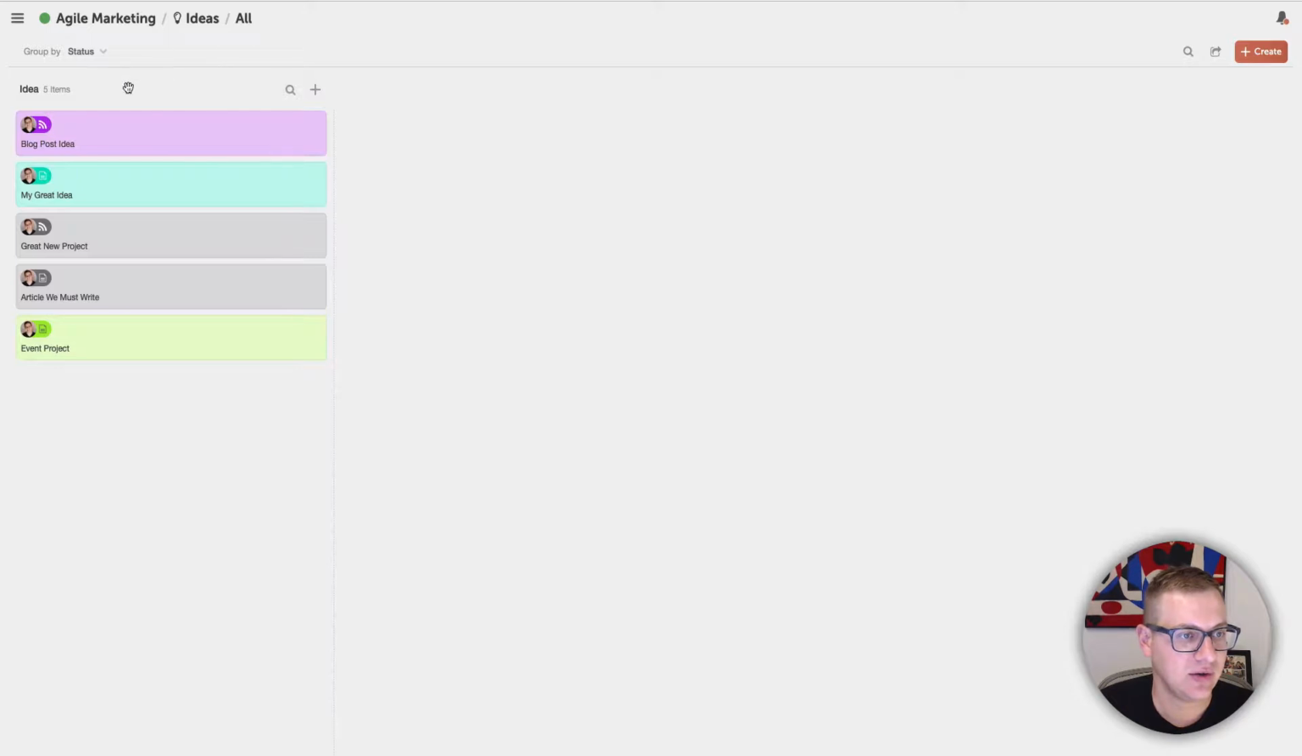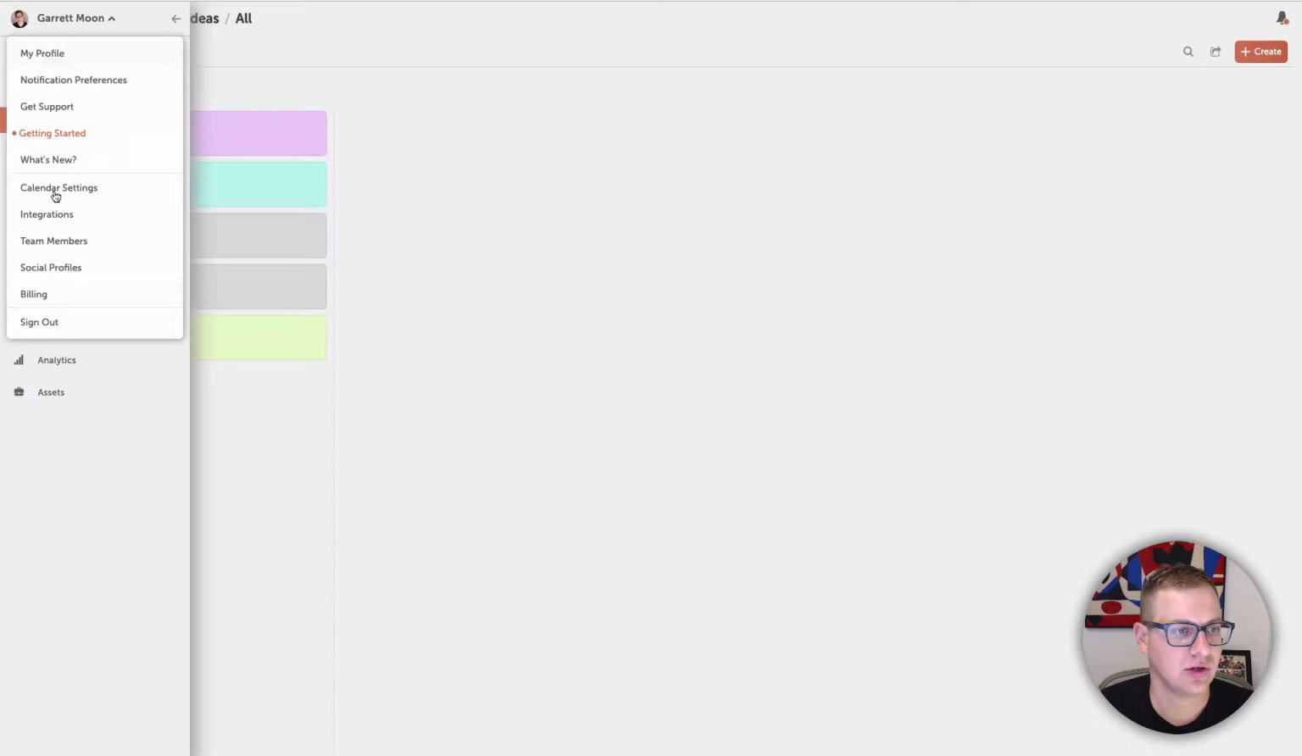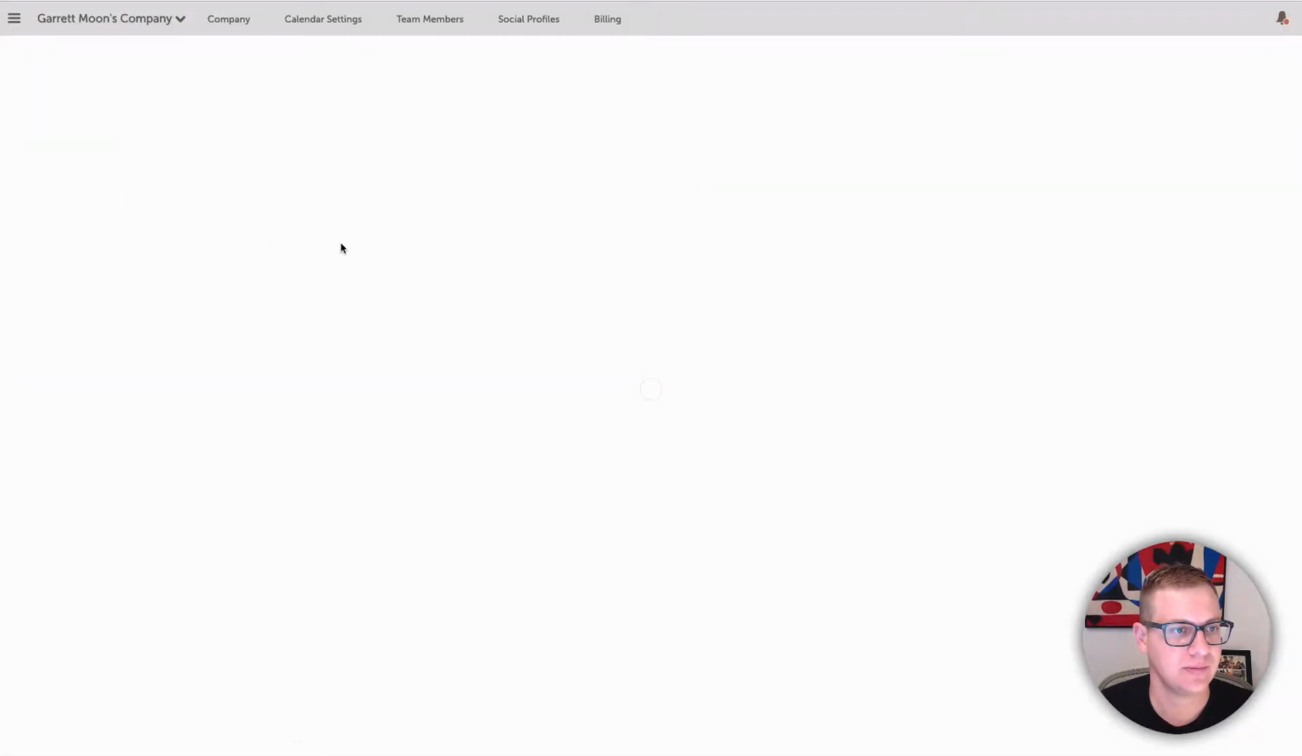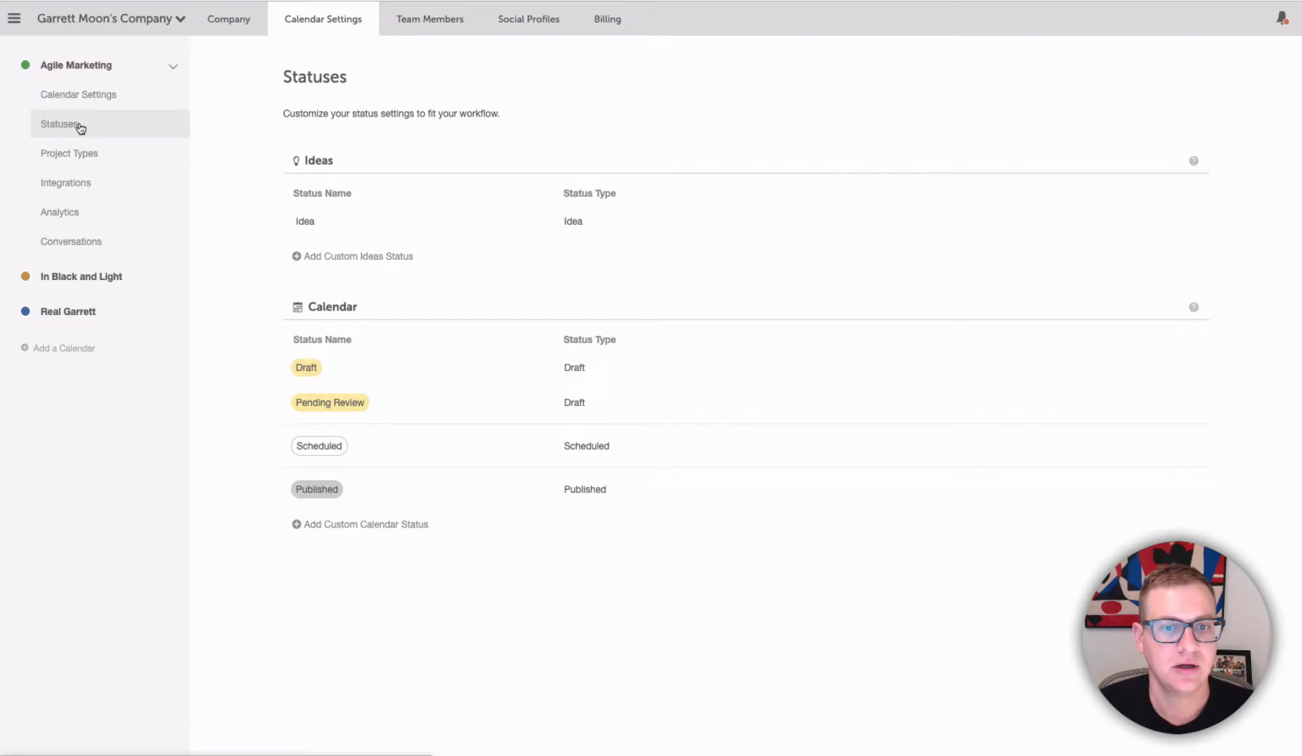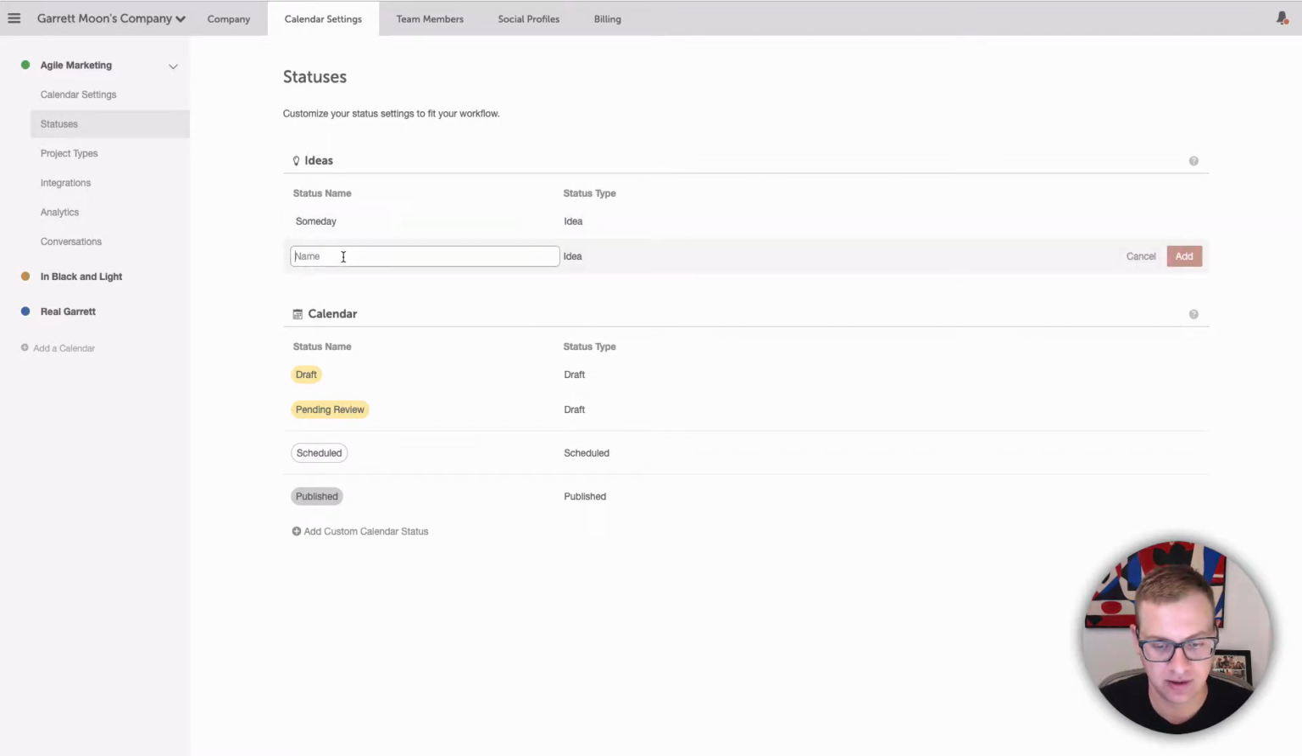Now, right now I only have one status, one type of idea, just called idea, and that's not going to be very conducive for an agile workflow, so I'm going to need to edit that. To do that, go ahead and go to your calendar settings, click on statuses, and you can see here I can now customize the type of statuses or the type of ideas that I have. So I'm going to create a simple set of statuses here that revolve around a backlog. Let's call this one someday. So these are ideas that I may do someday, but not in the immediate future.